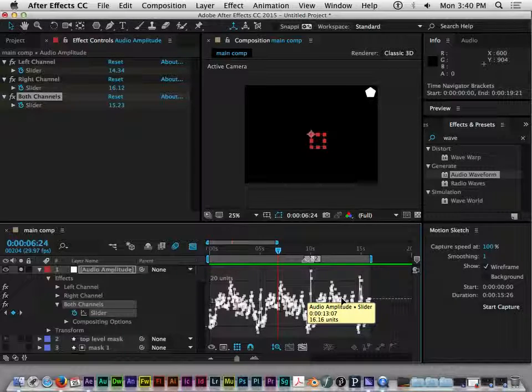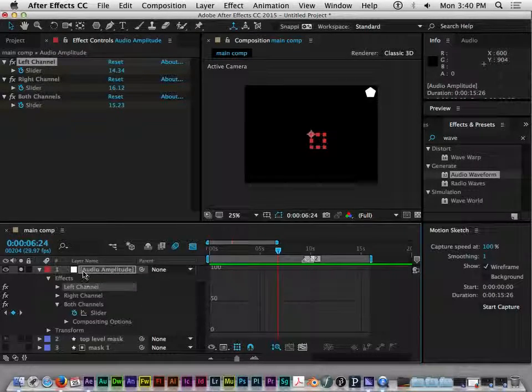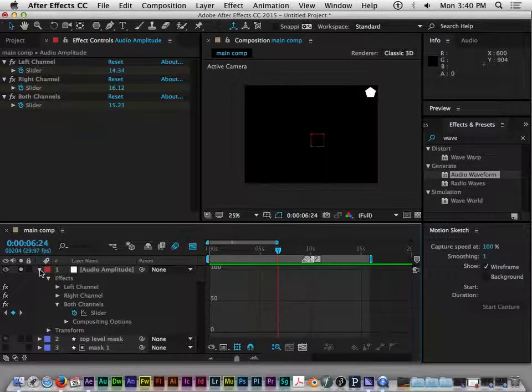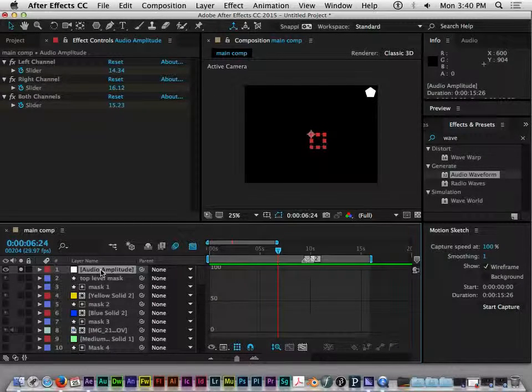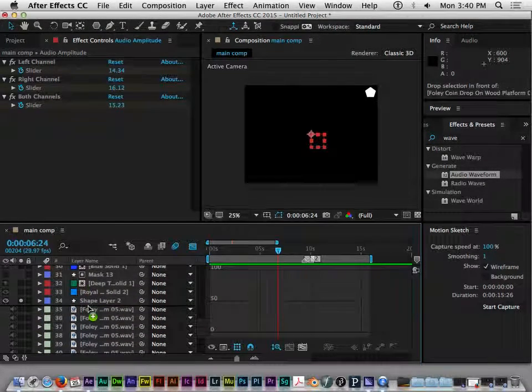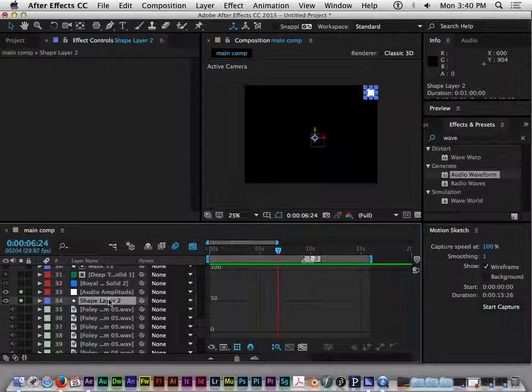So we're going to use it to change the scale of an object in a second. We're going to link it together. So first thing I want to do is find the object that I want to link it to. So we're going to go to our little friendly butterfly object. So I'm going to drag this audio amplitude layer all the way down to where my little butterfly thing is. This little guy right here.